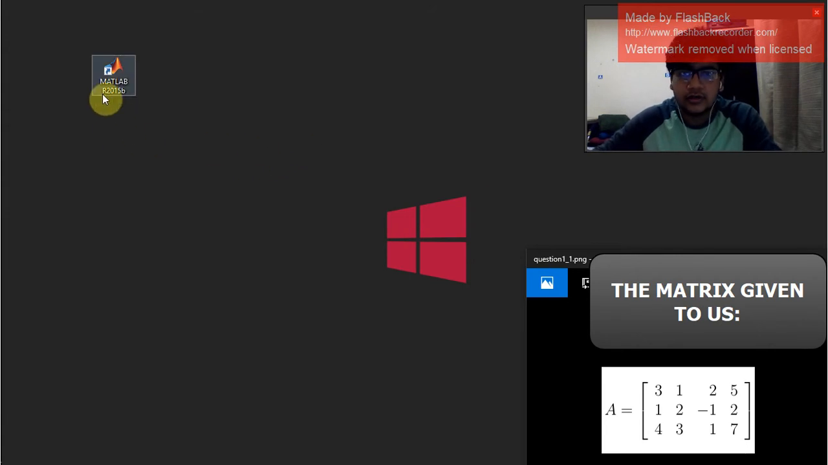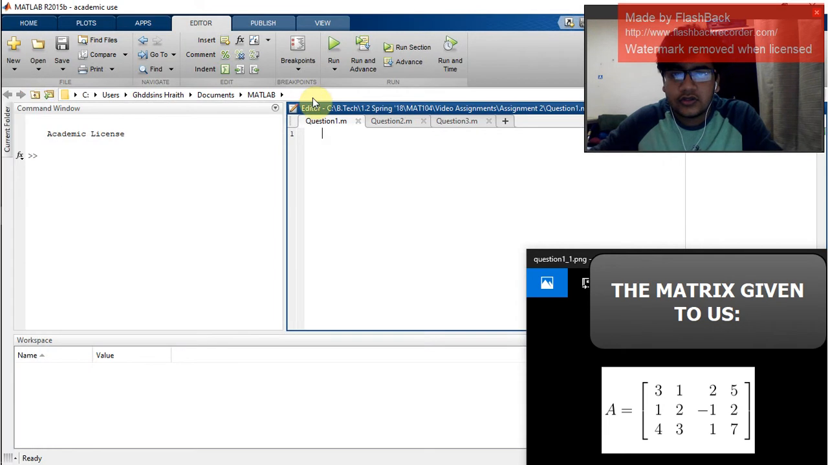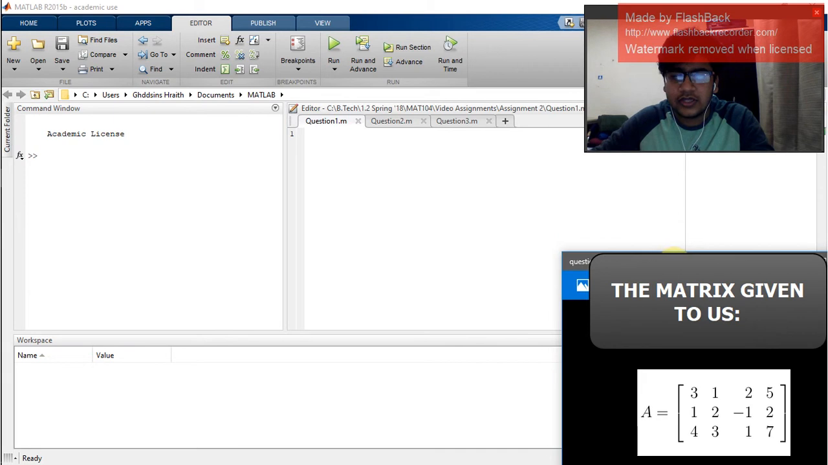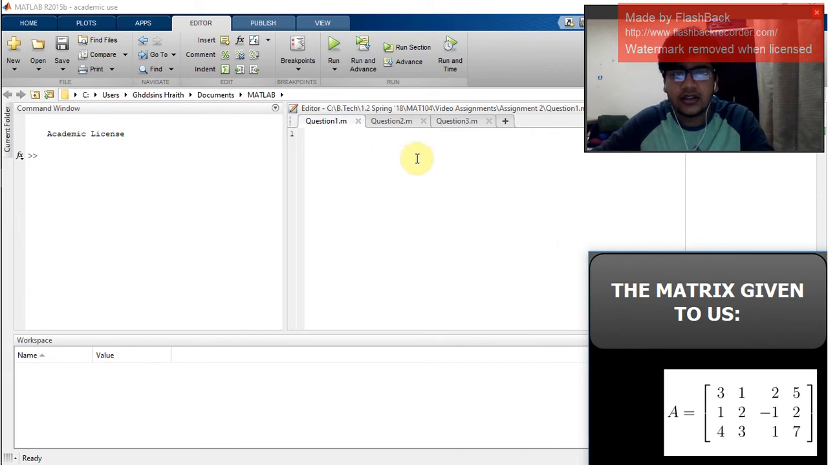As you can see, mine is the R2015B, that's the 2015 version. I have it right here. As you can see, what I have is for academic use only, so it's on the college license. Let me just shift that.